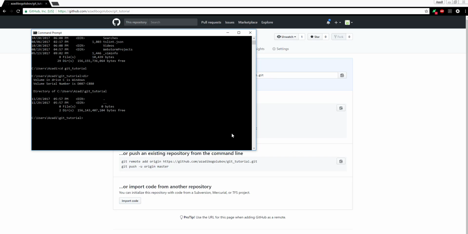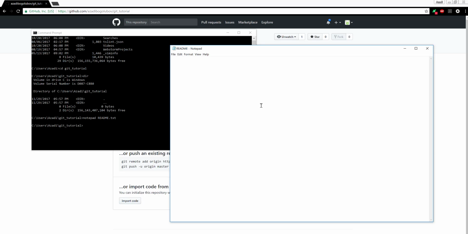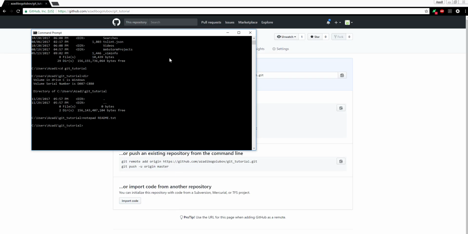do programming tasks. So now what we're going to do is go ahead and create a new notepad file. Notepad readme.txt. Do I want to create a new file? Yes, I do. So this is a GitHub Git test. Save the file. I can just as easily hit Control S and it would work.